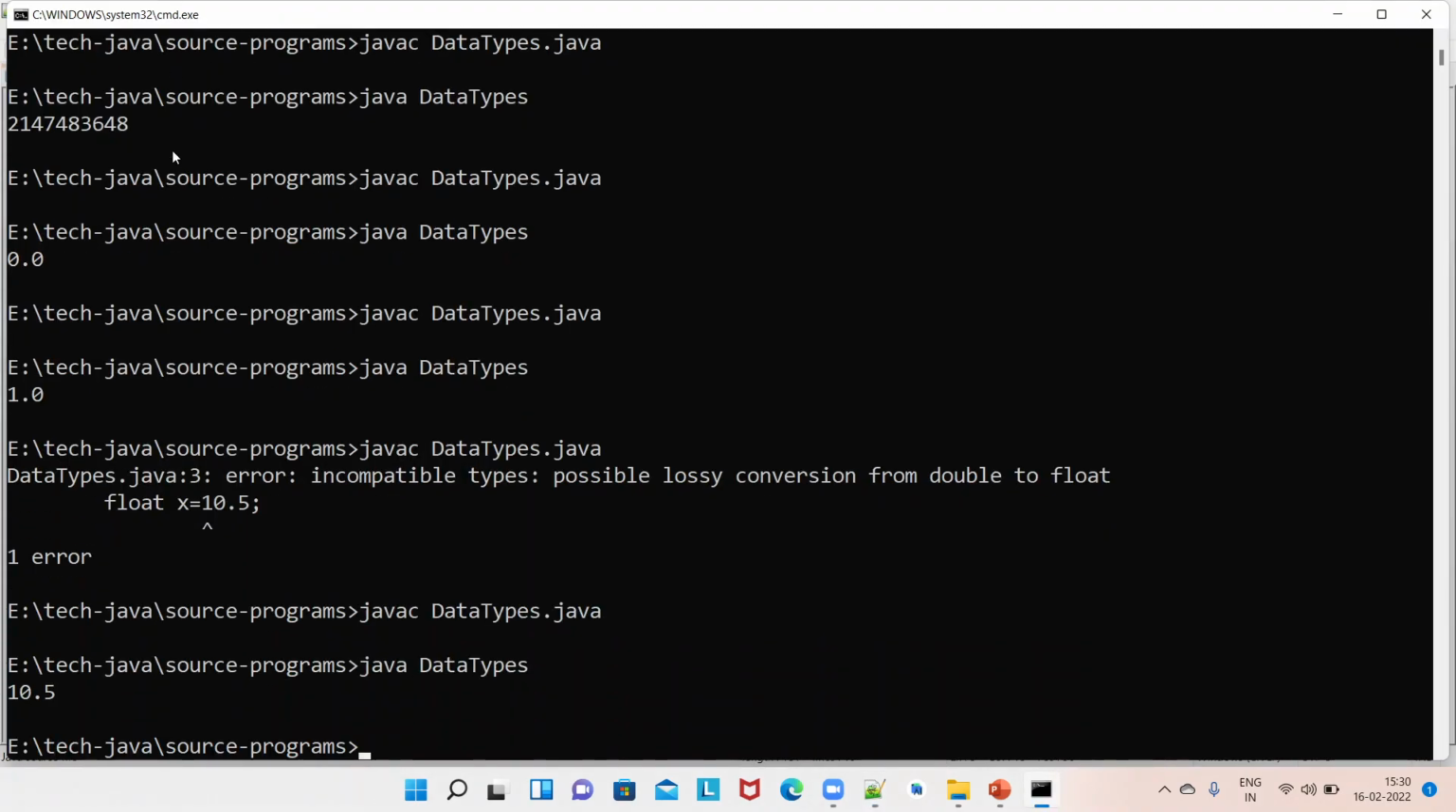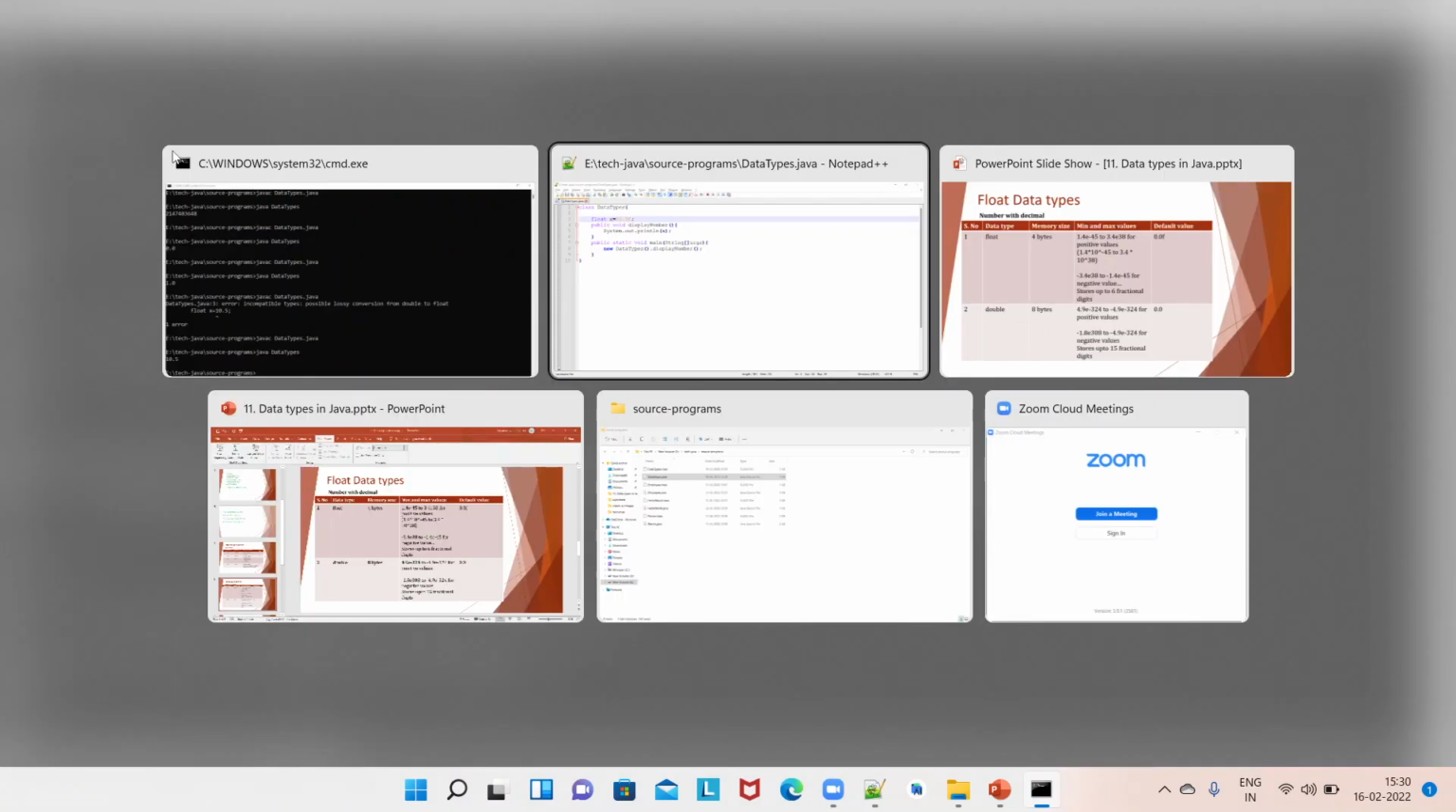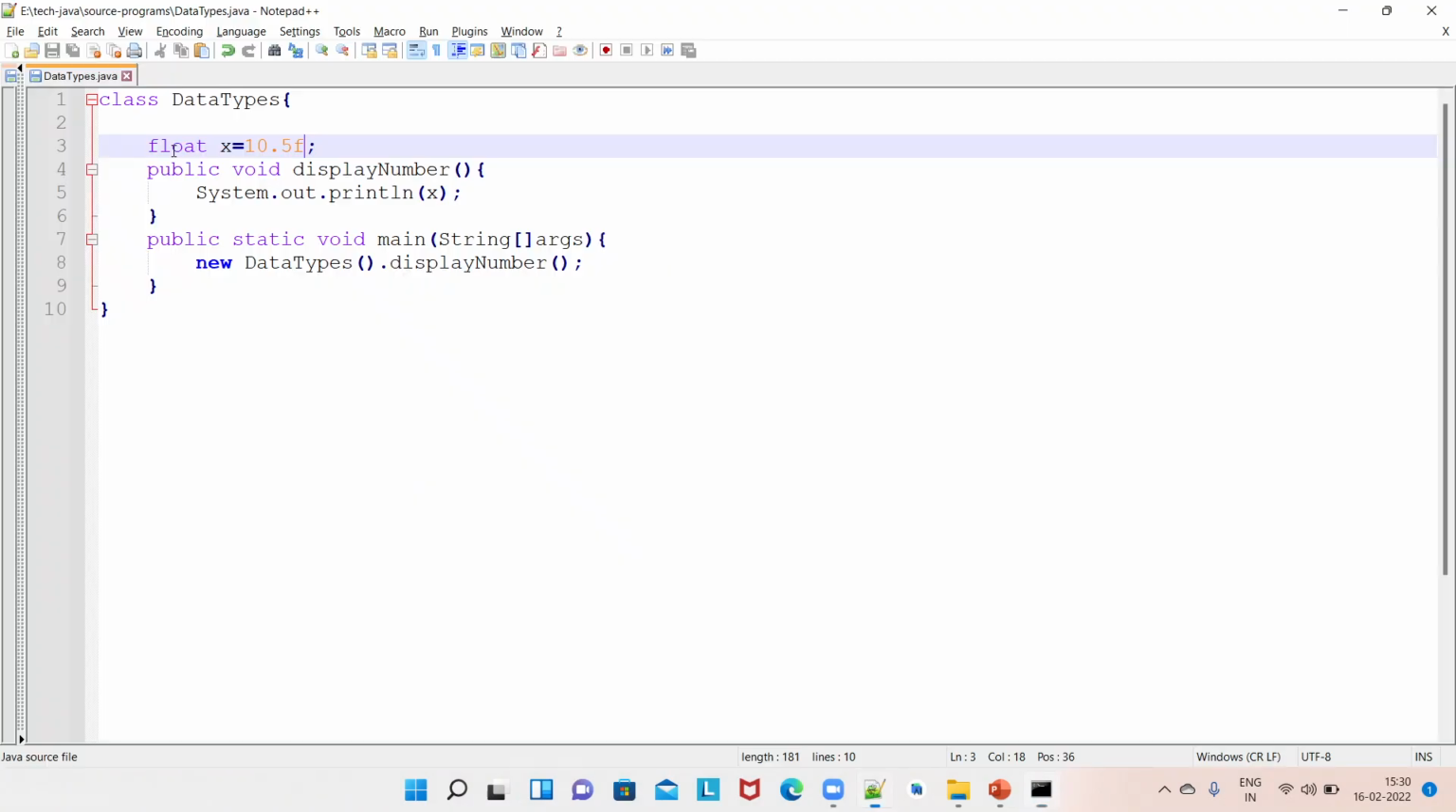See, it is compiled, right? Similarly, 10.5f tells the JVM to declare this variable as float, not as double, and allocate only 4 bytes of memory to it. If you don't mention it, it tries to allocate 8 bytes of memory and it will fail, because you may be losing some data, right? So that is about the double data type.